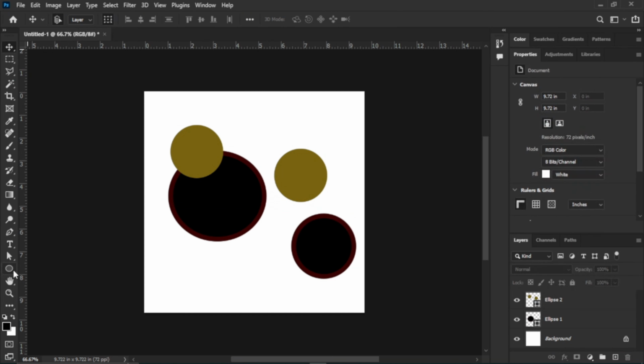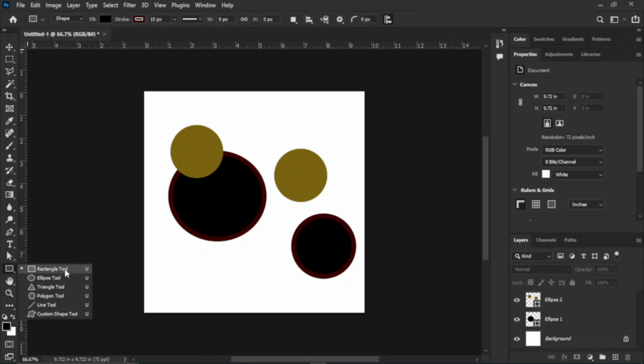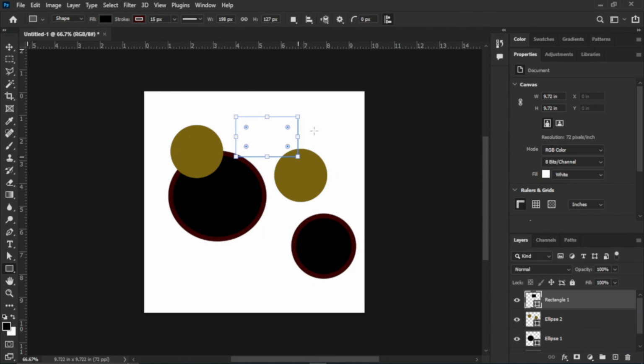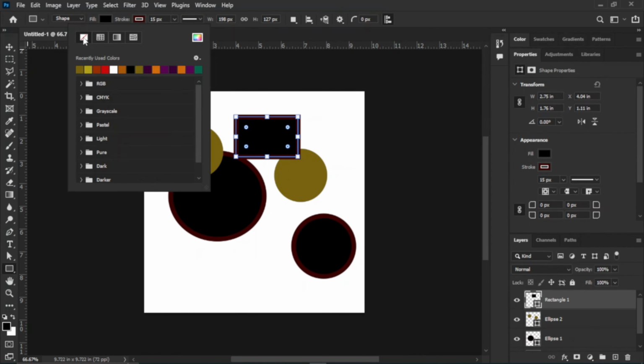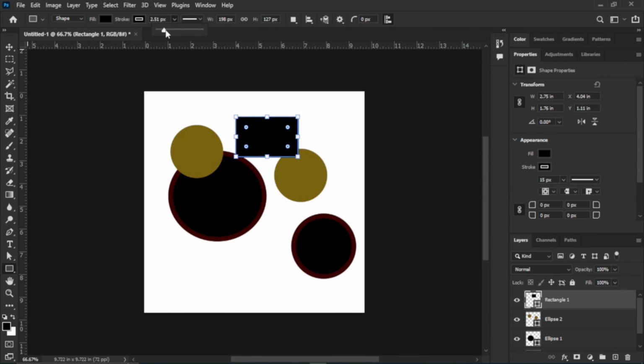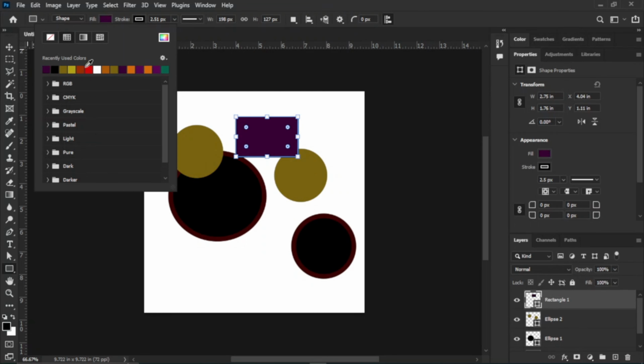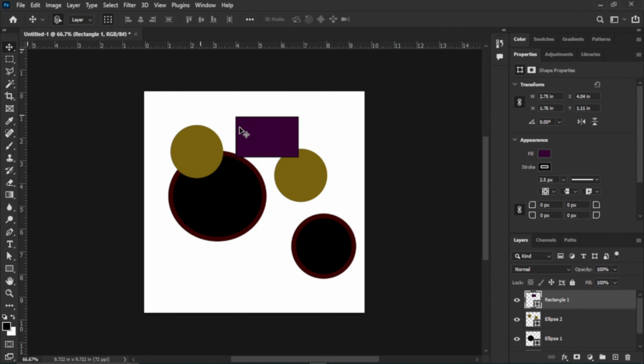We can as well change the shape to a rectangle too. So we click and drag and then it creates a rectangle. So we click to remove this stroke, or we can just apply the stroke but very thin, let's say 2.51, and then we change the color to, let's say, a violet here, purple.